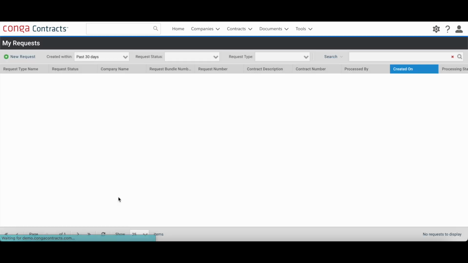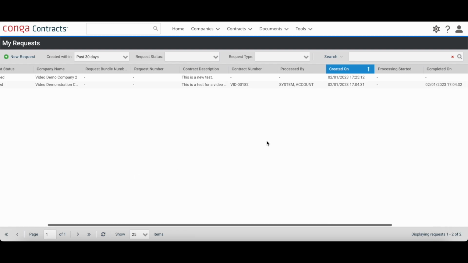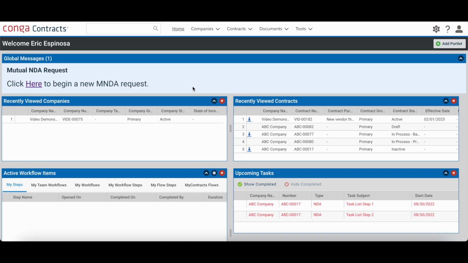So once we've submitted this, let's switch hats here. You can see that this was not automatically completed like the other one was. And we're going to switch roles now and say, hey, we are the contract manager. We are the request approver.